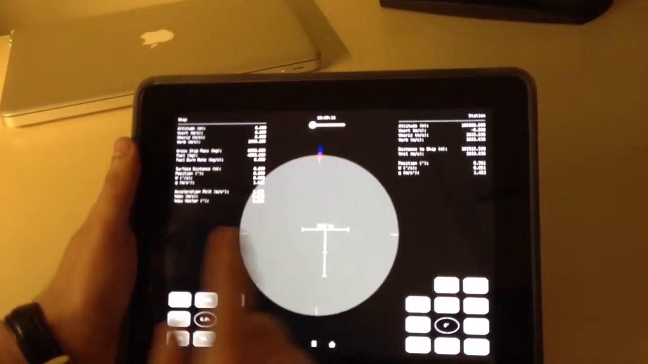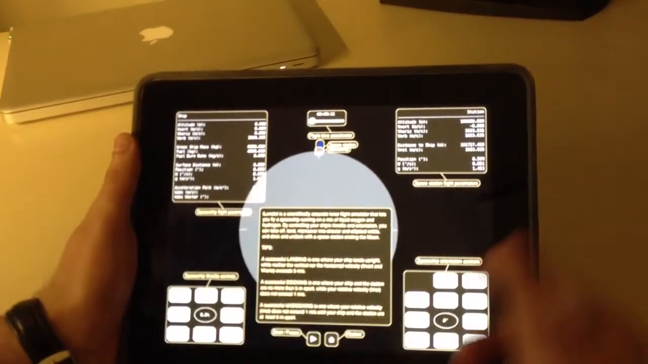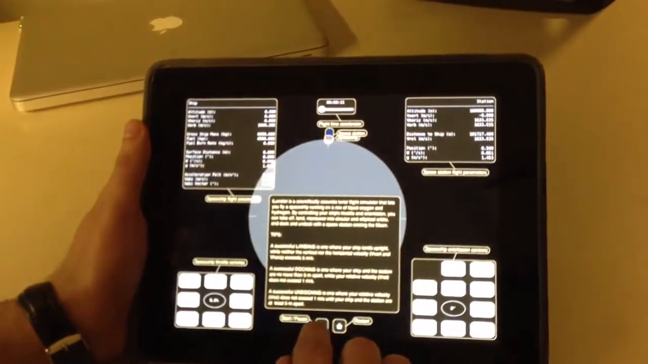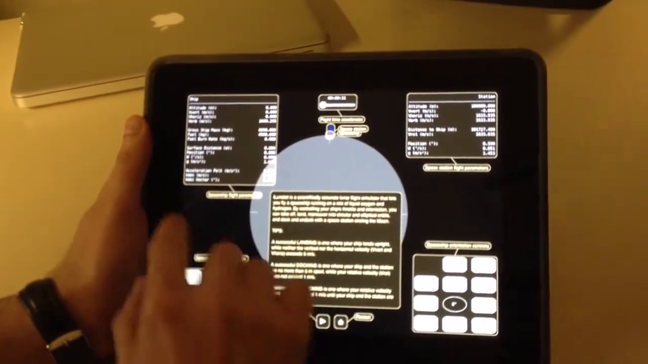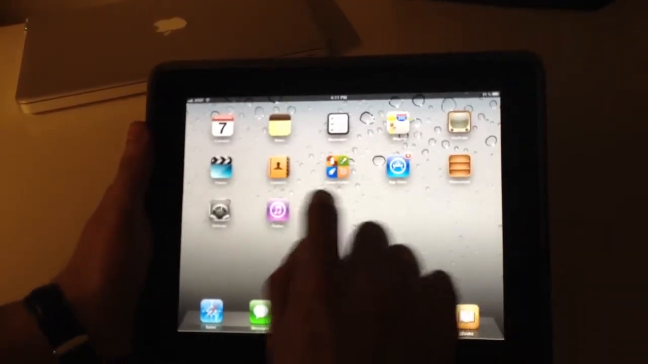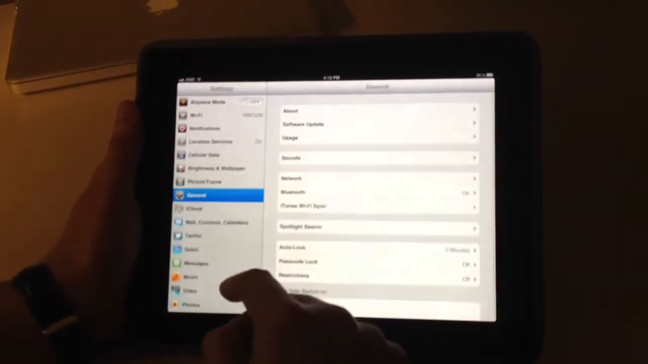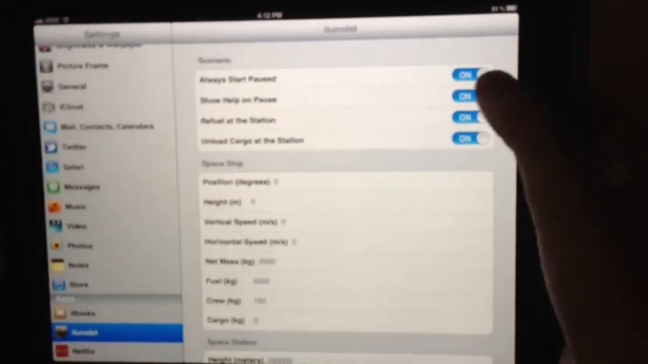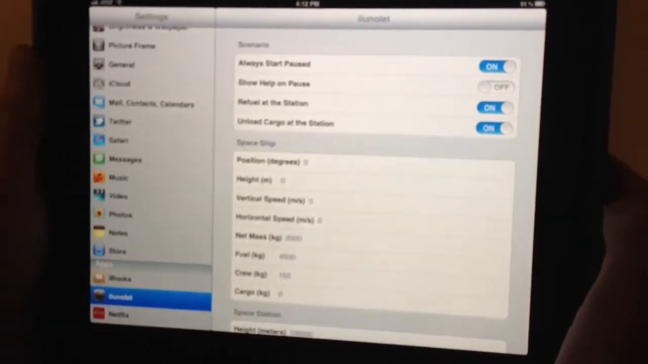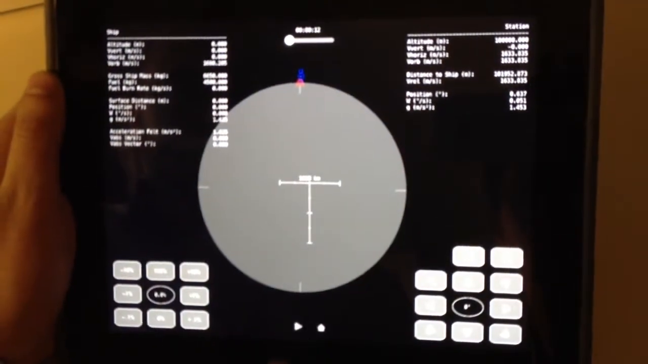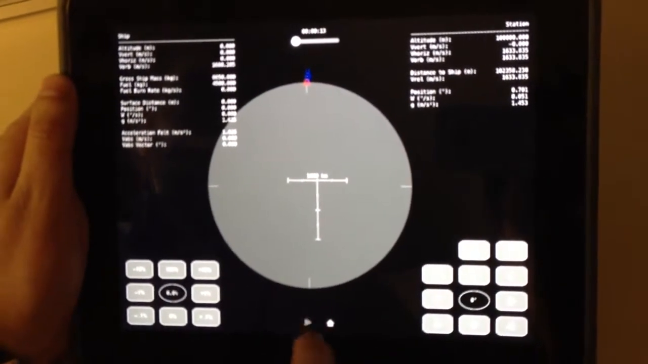So as I said, you can easily turn off the help by going into settings and changing the settings for this application, as well as other settings that you can change. So if you go here under iLunolet, you can turn off show help on pause. And now if I were to restart the app, as you can see, this is not showing.